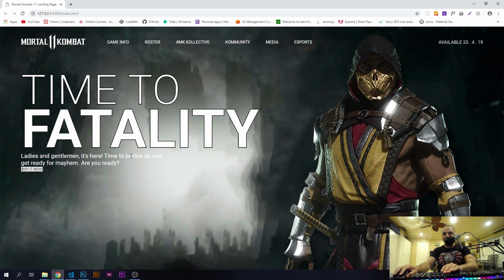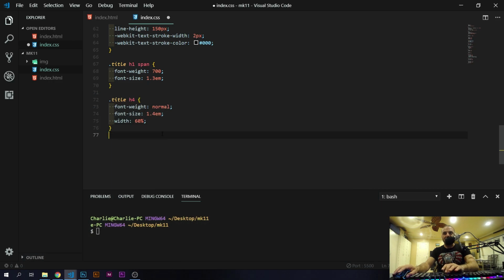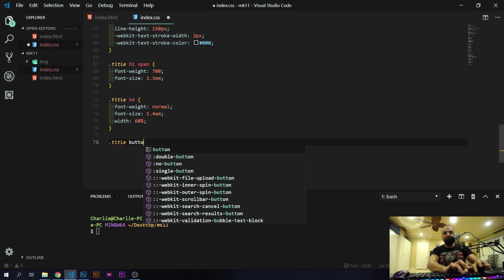Okay. So that's that. Now let's work on the buy it now button and then push it down and make it the orange stuff. Okay. So it was called the title button.